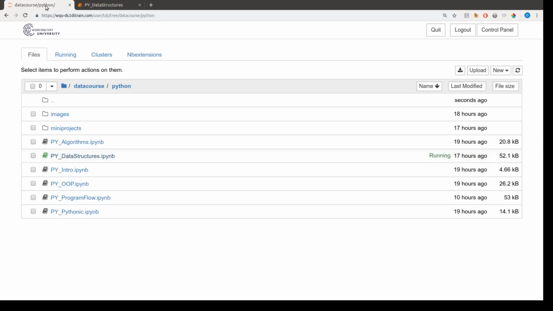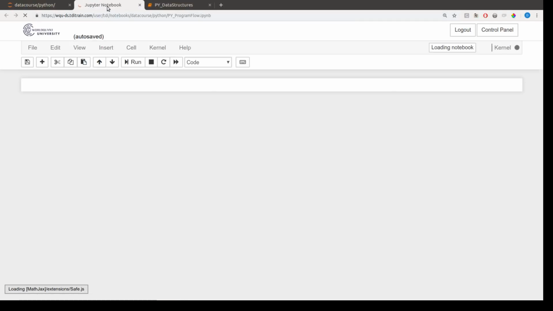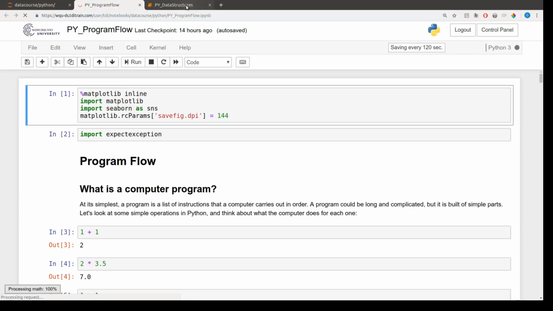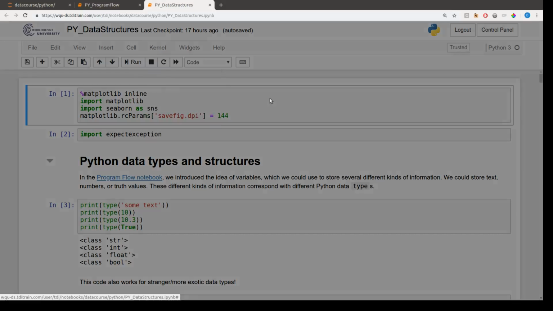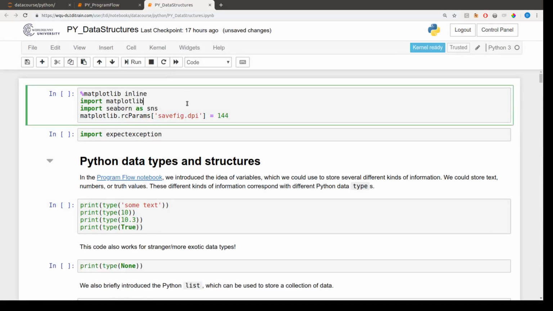And in fact, I'm also going to open up the program flow notebook that we were using in the previous set of lectures when we were discussing variables and functions and iteration. And I'll come back to this notebook shortly, but let's get started with the data structures notebook. So I'm just going to clear all my outputs.